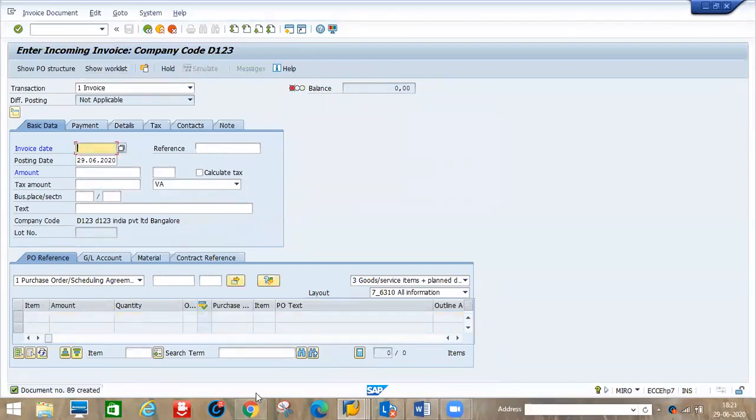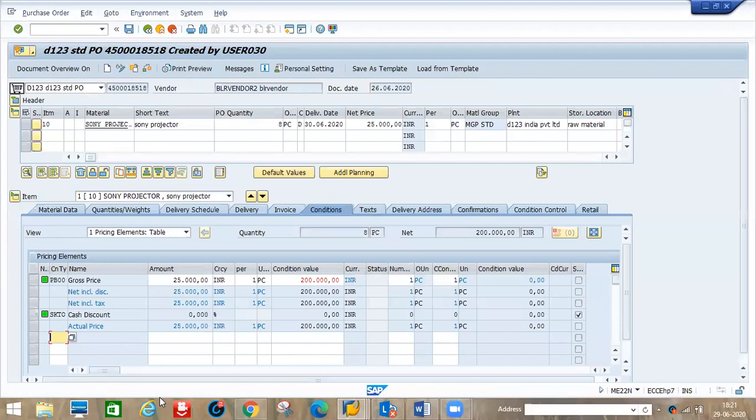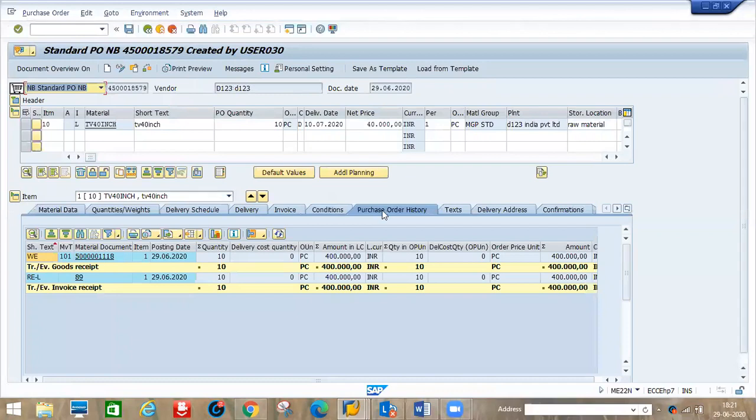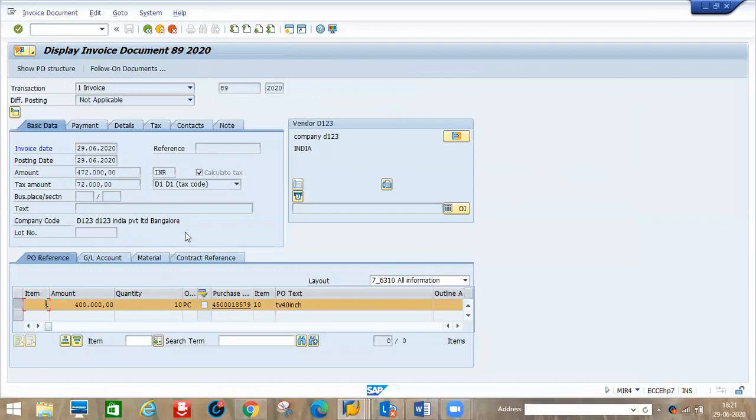See, now the document is created. If you go to purchase order history in ME22N, this is the invoice number 89. Let's go to the other purchase order here, enter our PO number 579. See purchase order history: invoice number 89, and this is the goods receipt number. The tax will not show here because we created the PO excluding service charges. It will show when you submit the invoice to the finance team. If you click this 89, you will come to know the tax amount is 72,000, and the total amount we paid is 4 lakh 72,000.